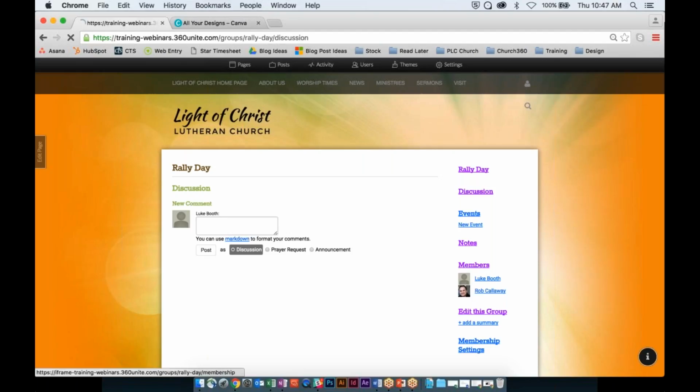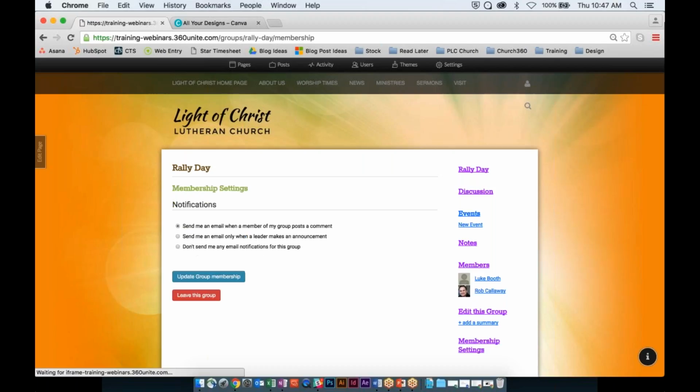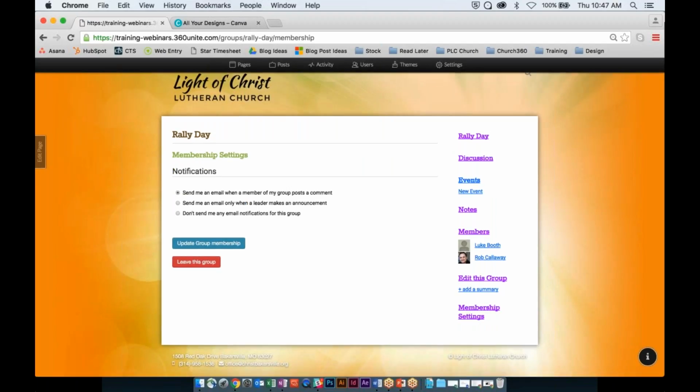You have member settings. Let's click on that. You can set it to change how often you're notified. There's 3 different options. You can have it send me an email when a member of this group posts a comment, send me an email only when a leader makes an announcement, or don't send me any email notifications from this group. So you can change how often you receive different notifications and things like that.